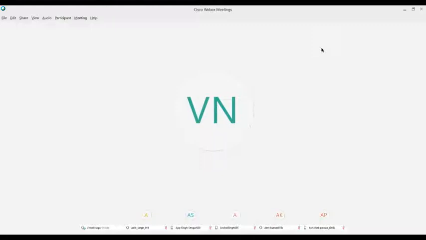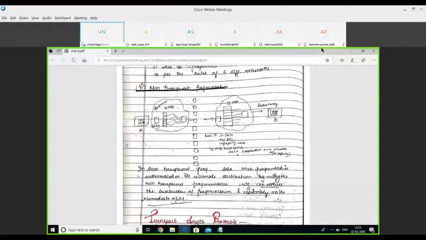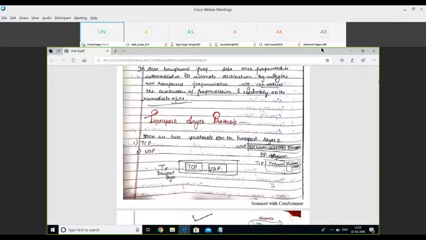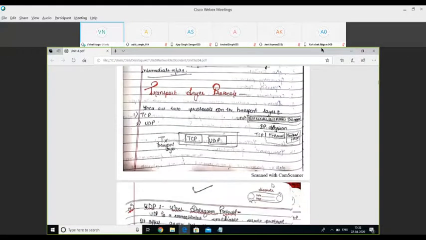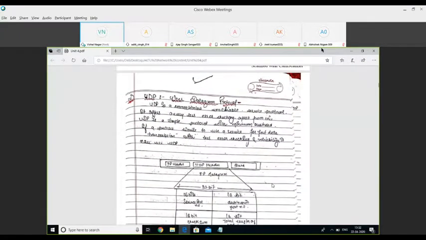So now the next topic is protocols. There are two major protocols on the transport layer, TCP and UDP. TCP stands for Transmission Control Protocol, and UDP is User Datagram Protocol. Out of these two, we'll start with the UDP protocol first. So now, class, what is UDP? UDP stands for User Datagram Protocol.